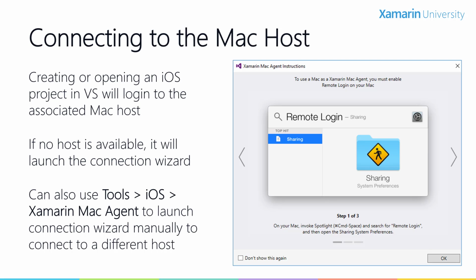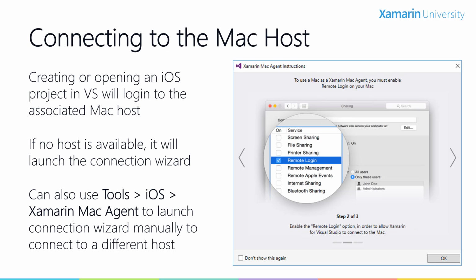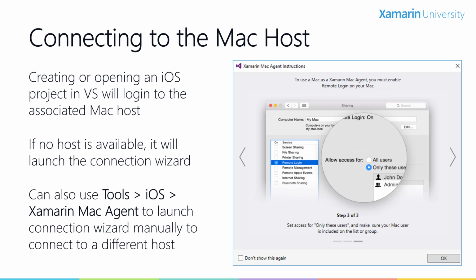So you're going to go over to your Mac, and you're going to log into the Mac that you want to use and access the Sharing Preferences app, as you can see here on the slide. Select the checkbox next to Remote Login, and then make sure your user ID is listed among the allowed users to remotely access this Mac.